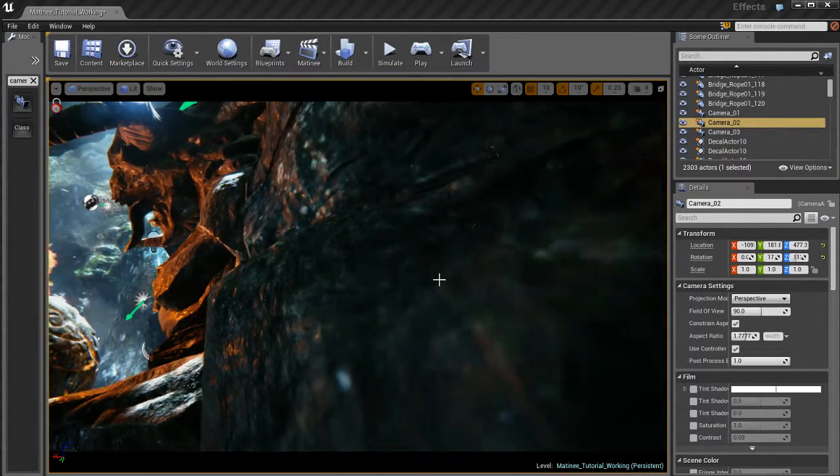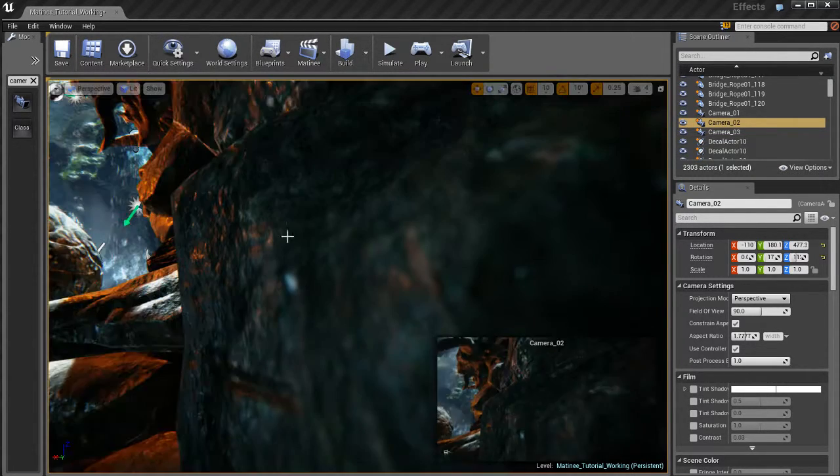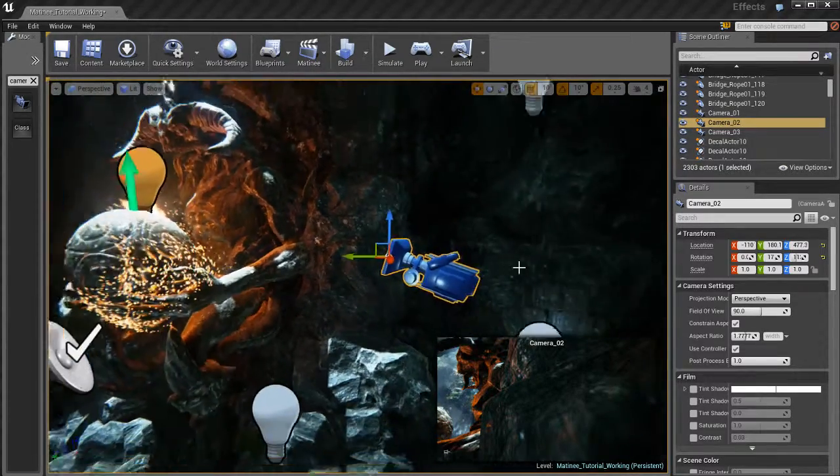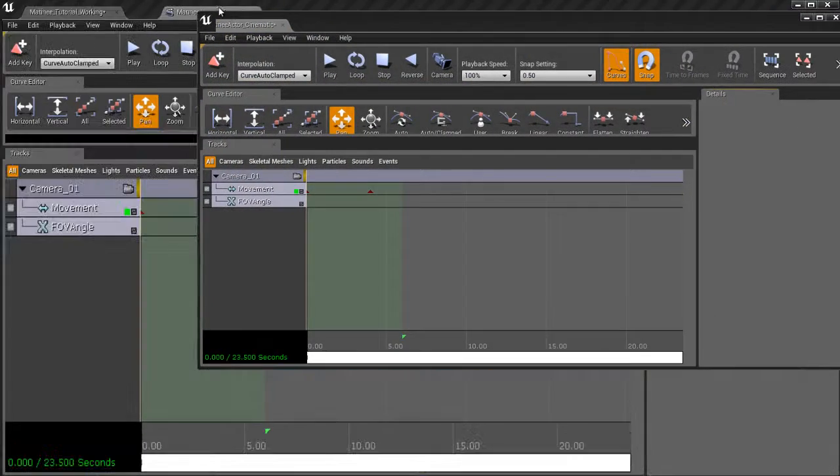Okay, so we're going to start off about here. I think that'll look pretty cool. So let me unlock my view from that actor. With this second camera selected, let's jump back into the Matinee.